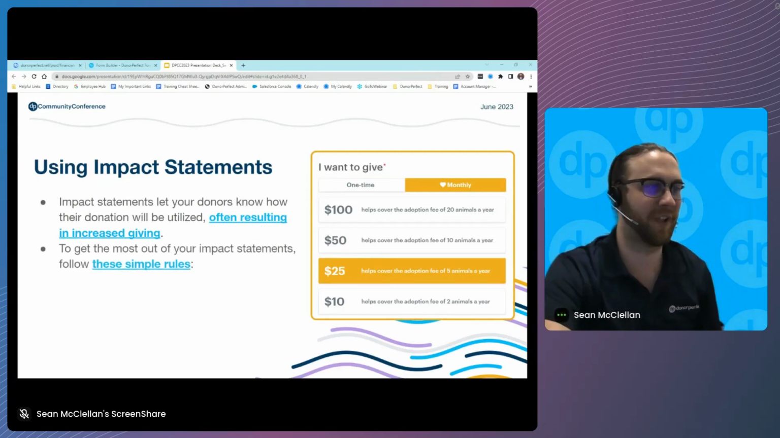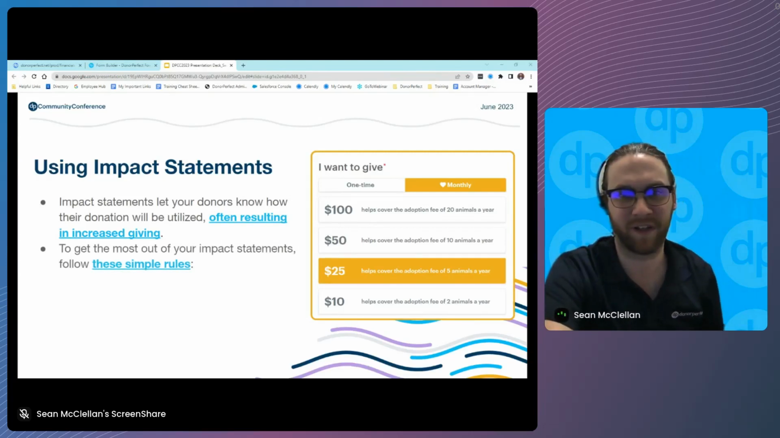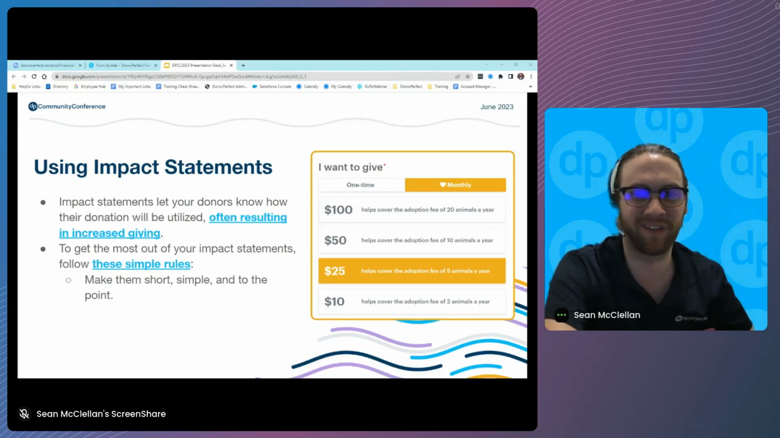Now, to get the most out of your impact statements, you want to follow these 3 rules. First, keep the statement short, simple, and to the point. Donors don't want to read an essay before they make their donation, or I should say most donors probably don't want to read an essay before they make their donation.